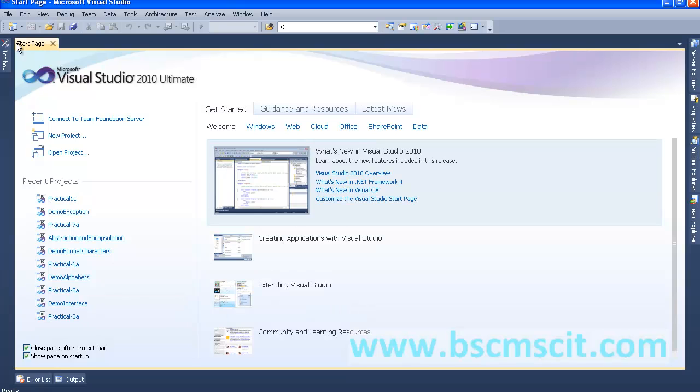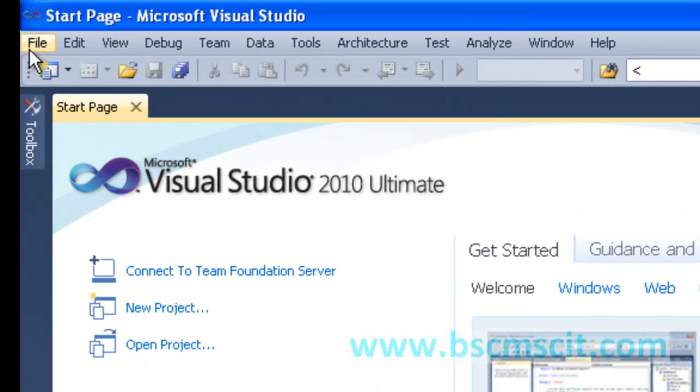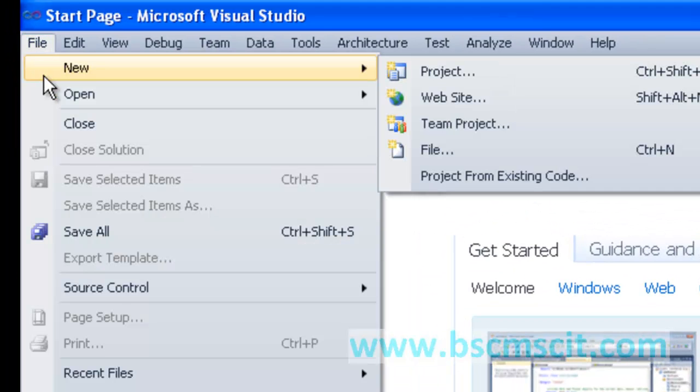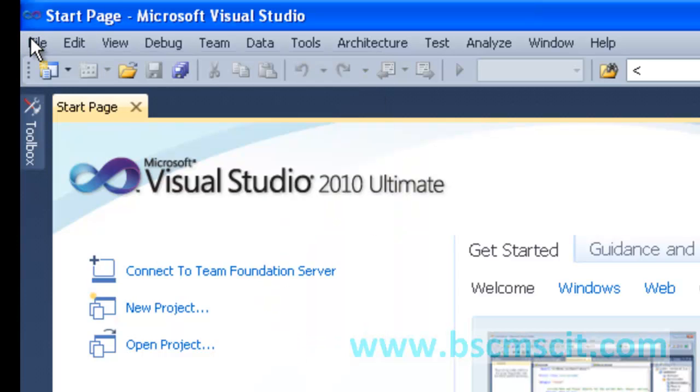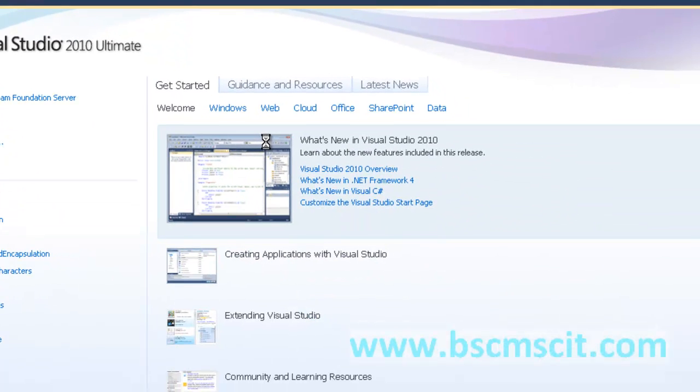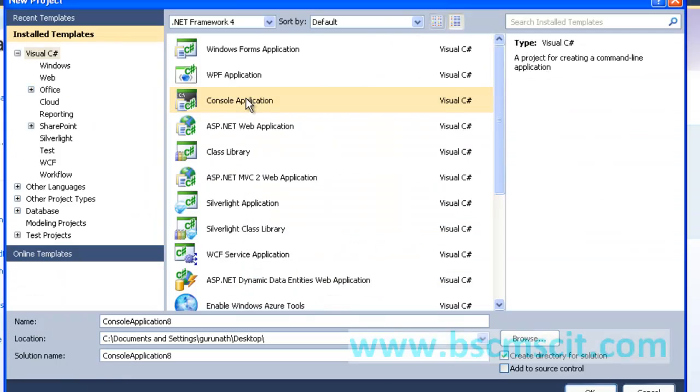Now the first step is that we are going to create a console application project. For that, I am going to File, New, Project, and I am going to select Console Application. My framework is 4 and my language is Visual C#. Let me give a nice name here, DemoAbstract. It's a demonstration of abstract class. So I will say OK.